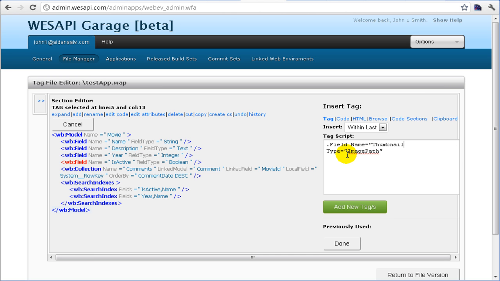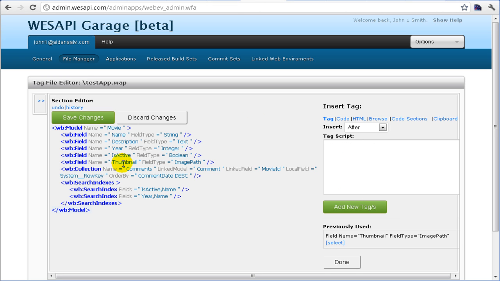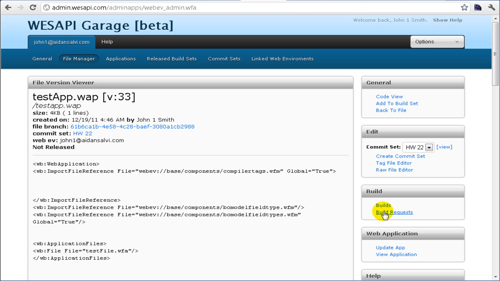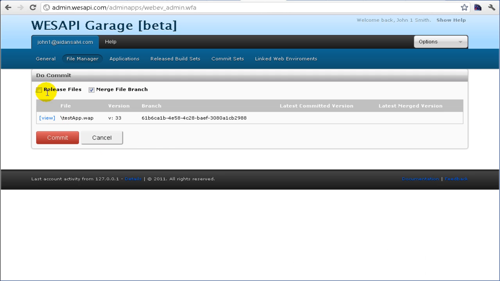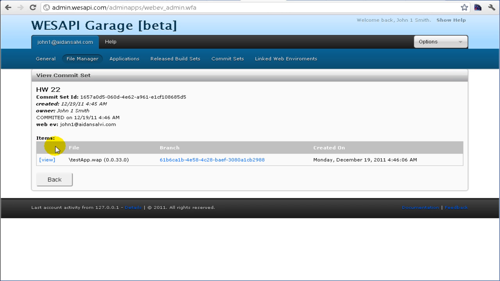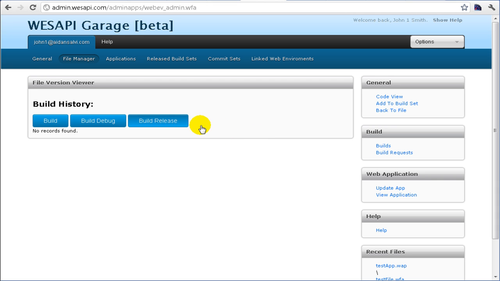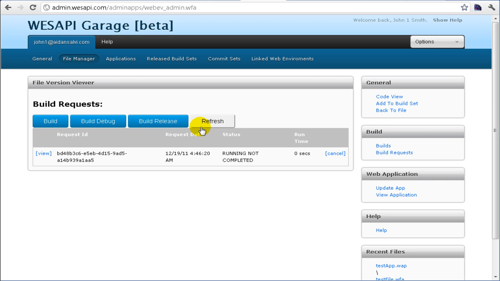So the name is thumbnail and the field type is image path. Let's go ahead and save those changes. Refer to the help to identify what functions exist for that field object. Since we updated the web application, we need to commit and update the application so it updates the database. We have to also build the release before we do that.